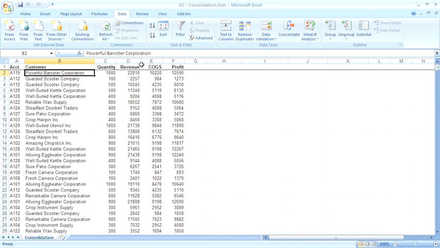The consolidation command is located on the Data ribbon in the Data Tools group. In order to use the command, you have to start in a blank cell that has plenty of space both below and to the right. So I'll choose cell H1 and go to the consolidate command.